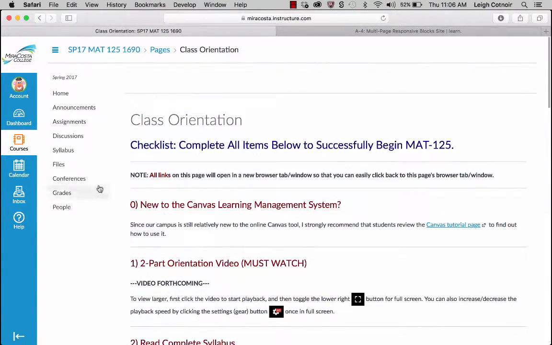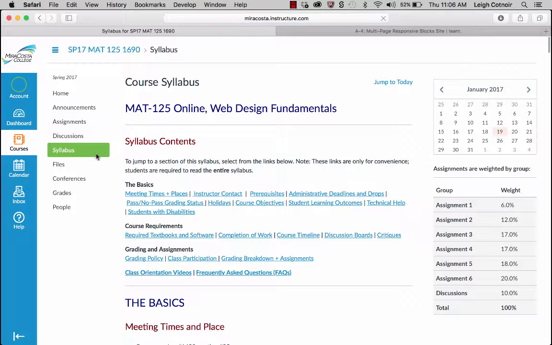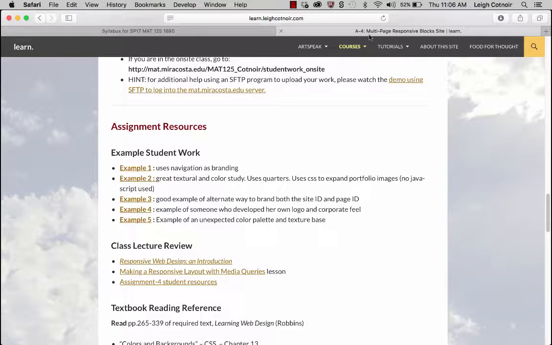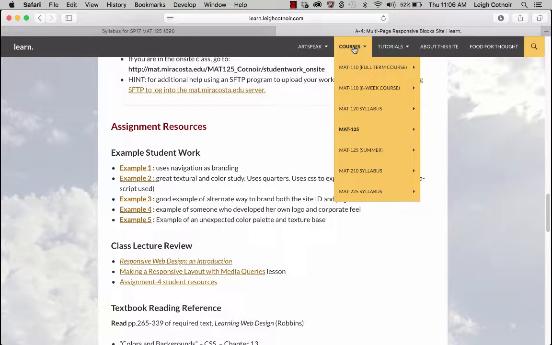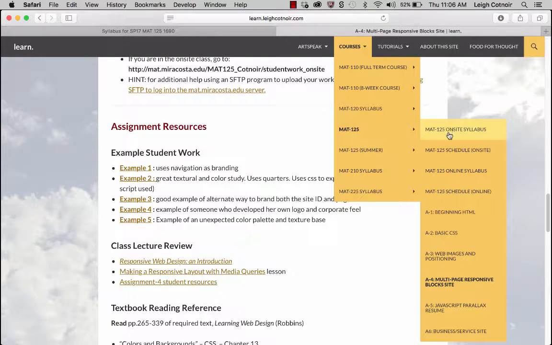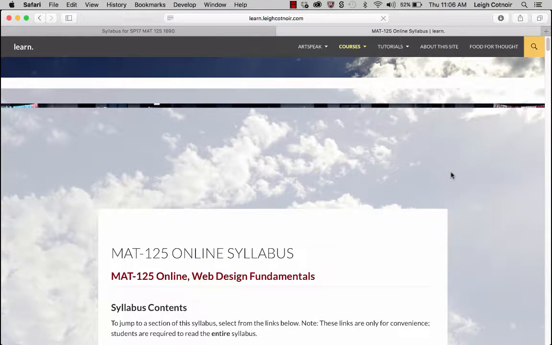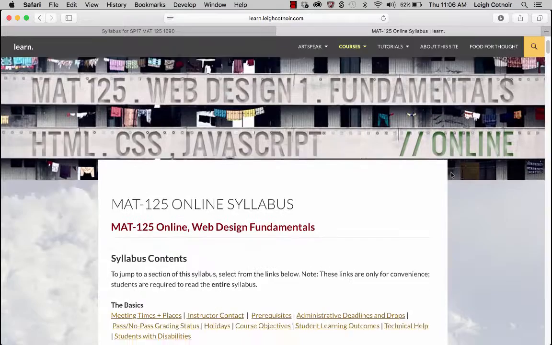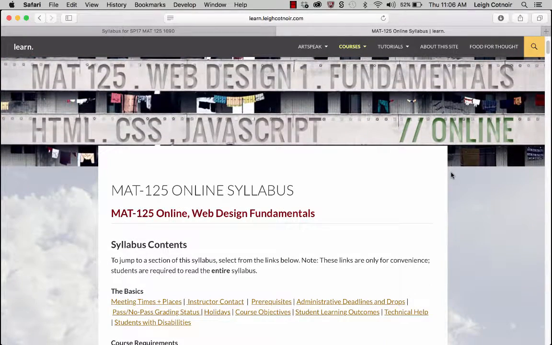Now, really quickly, let's jump over to the syllabus. The one thing I did duplicate inside of Canvas that is also on my website is the syllabus, because I wanted to make it easily accessible in Canvas. But if you're ever outside of Canvas and you need to grab the syllabus, you can hover over courses and click on MAT 125 online syllabus. Make sure you look at the online version of everything, because the on-ground version has a slightly different schedule and some slightly different stuff.